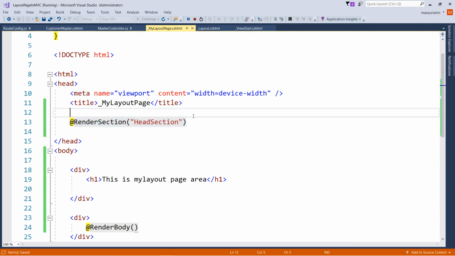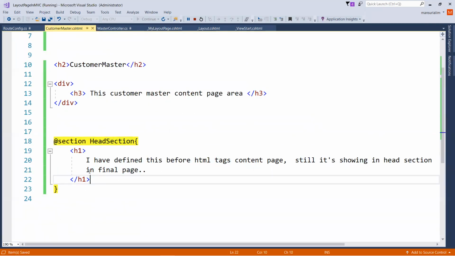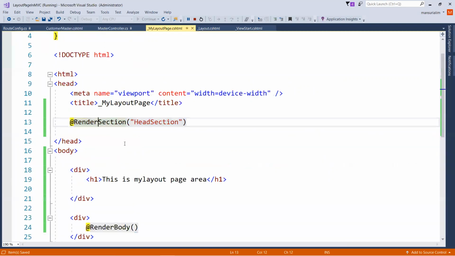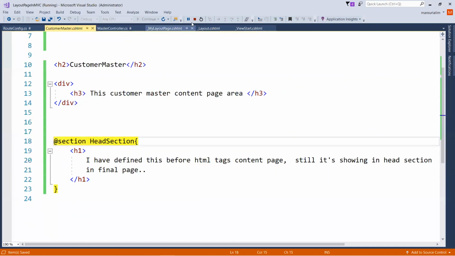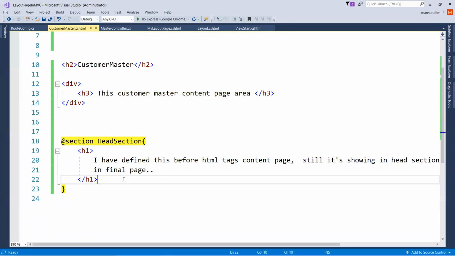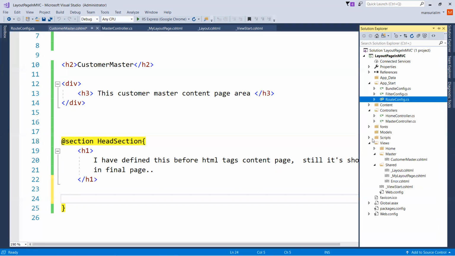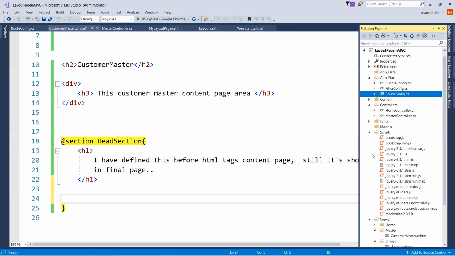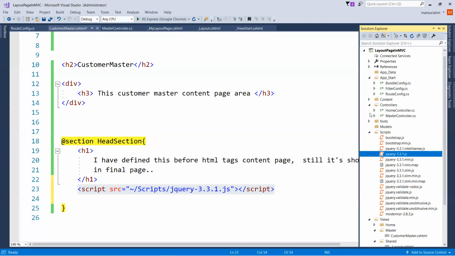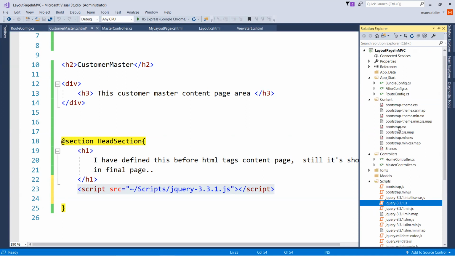Now, what is the purpose of defining these sections? Here I have written some HTML code, but the main purpose is, if we have to define some JavaScript references or CSS references, we can define a section in the head, and we can define these things here, right? So I am referring to these things here like this. Let's add a bootstrap file also, for example.